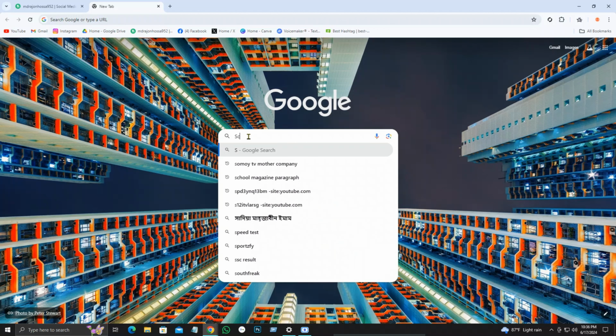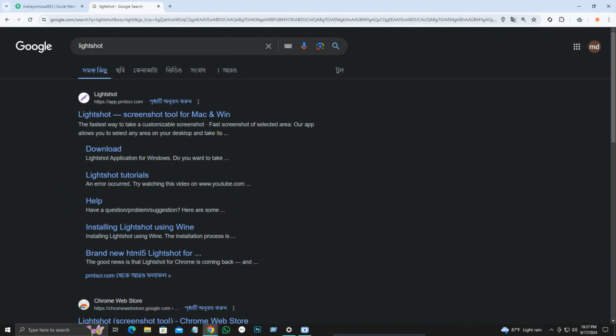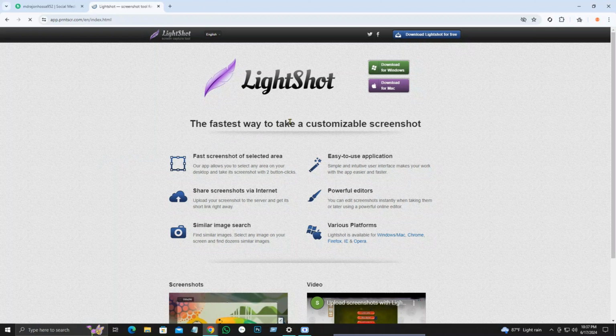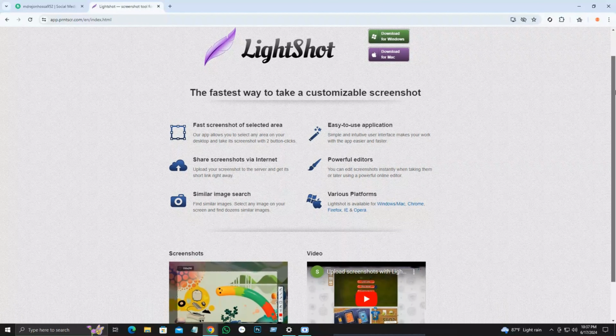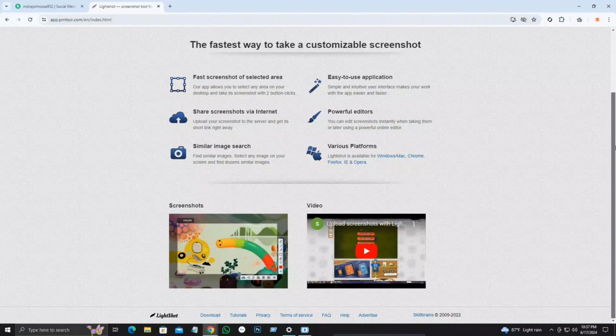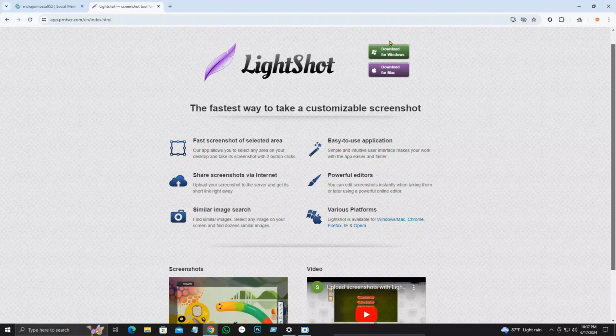First, open the Chrome browser on your computer, then go to the search bar and type Lightshot. First, click on the link. Install and launch it using the run command.